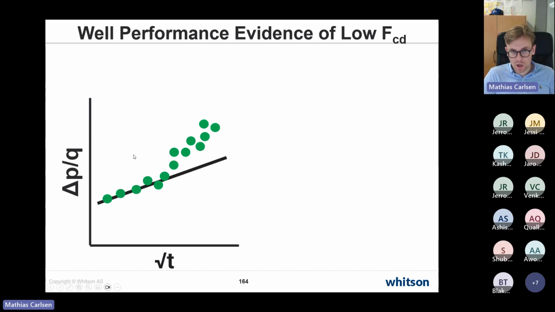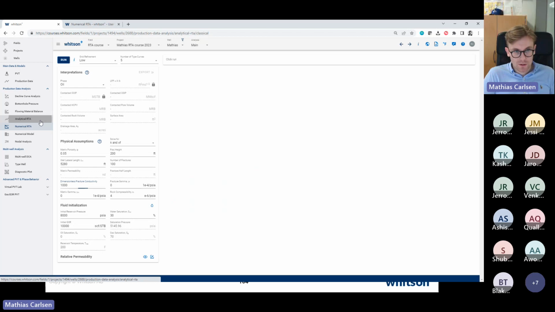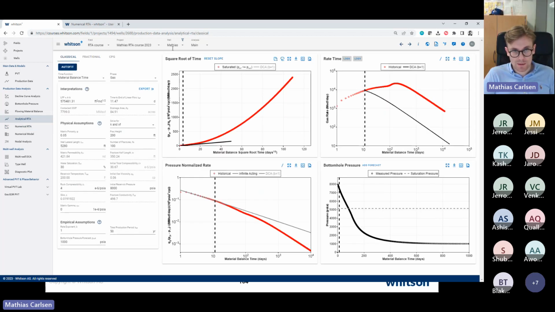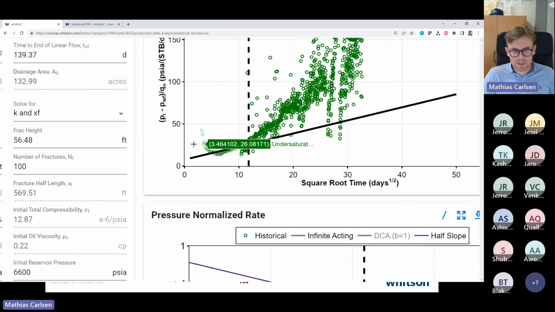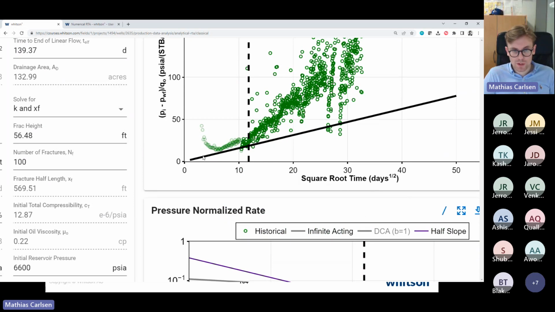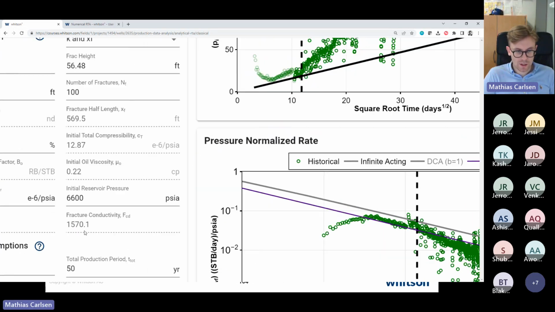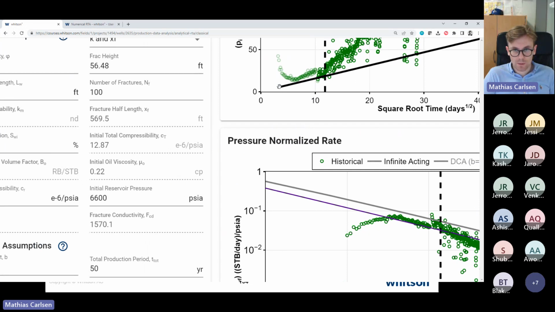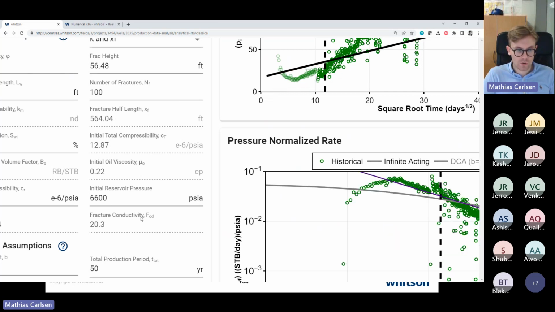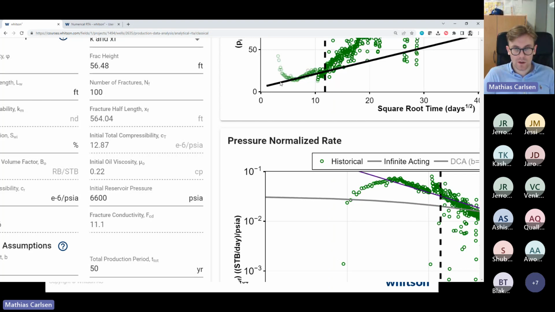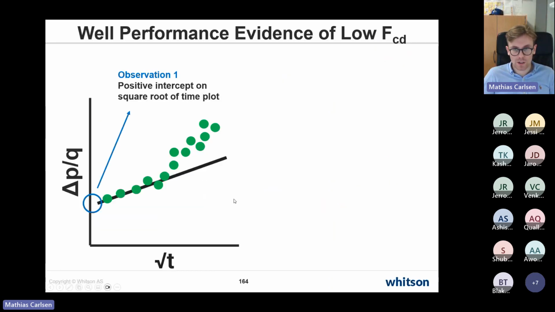on the square root of time plot. So this plot right here, if it has a positive intercept, maybe you can see a little bit of that here on the kite wall, like this. If it runs through 0, you'll see that the fracture conductivity is really high and probably infinite at the true 0 right there. And the further up it goes, you'll see that the fracture conductivity becomes lower and lower, like this. So that's one indication of low fracture conductivity.